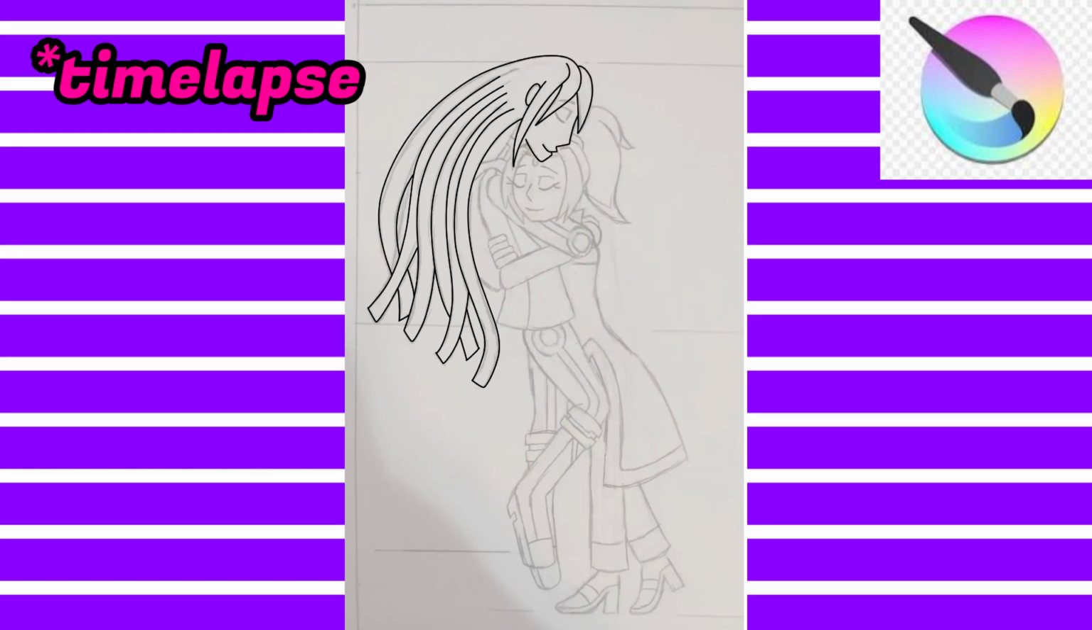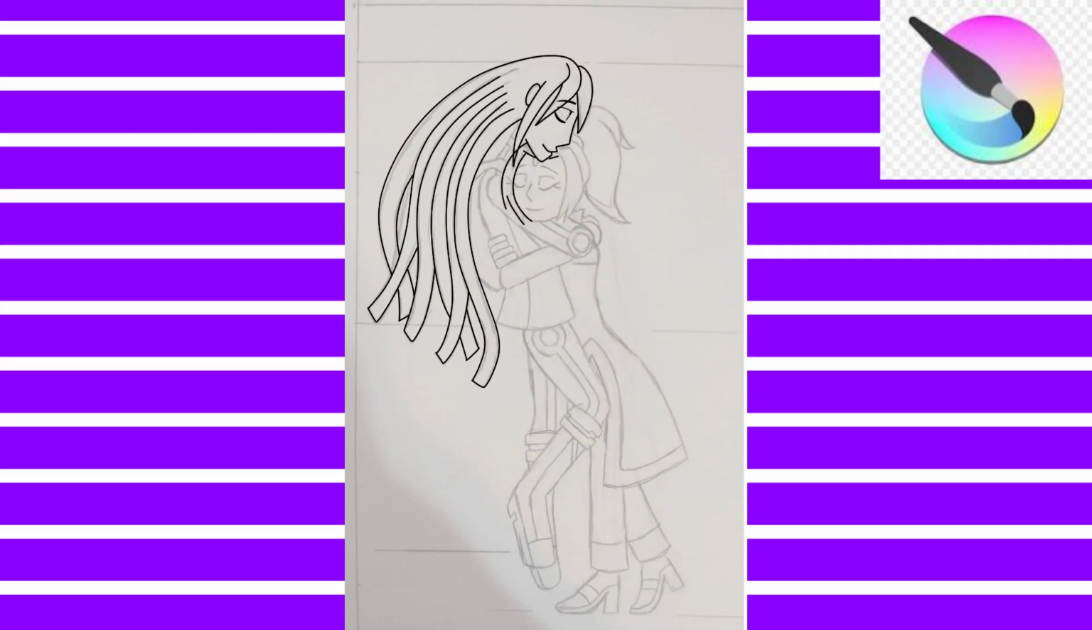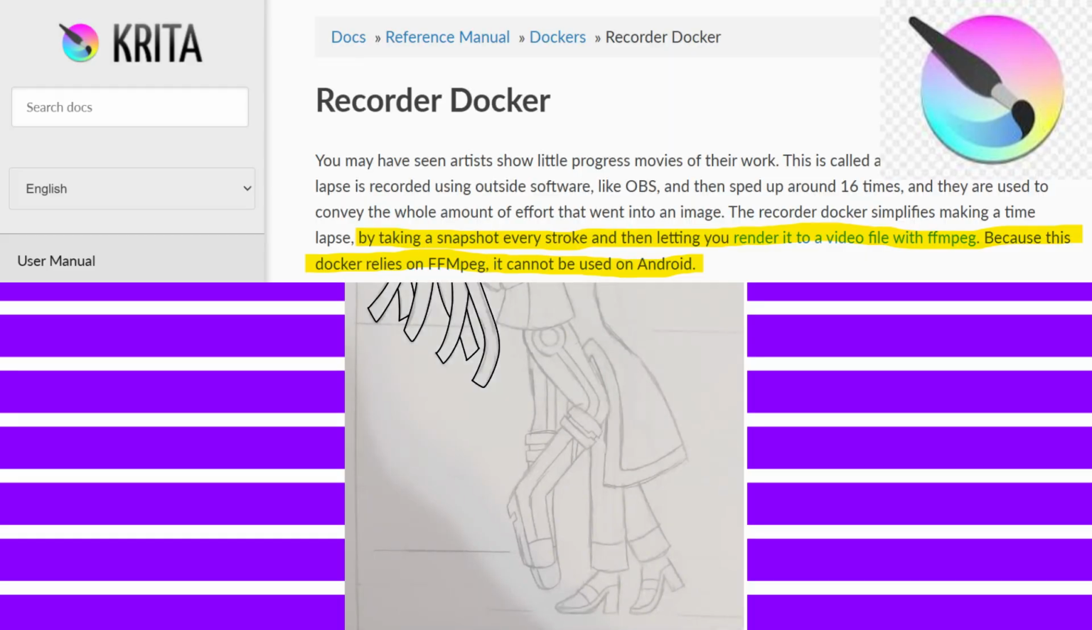As much as I want to use it for future projects, I don't think it's for me for two things. 1. It takes so much more storage than I thought. The recording tool records by taking snapshots of every stroke you make. According to their own manual, it's because it relies on FFmpeg, and it shows.